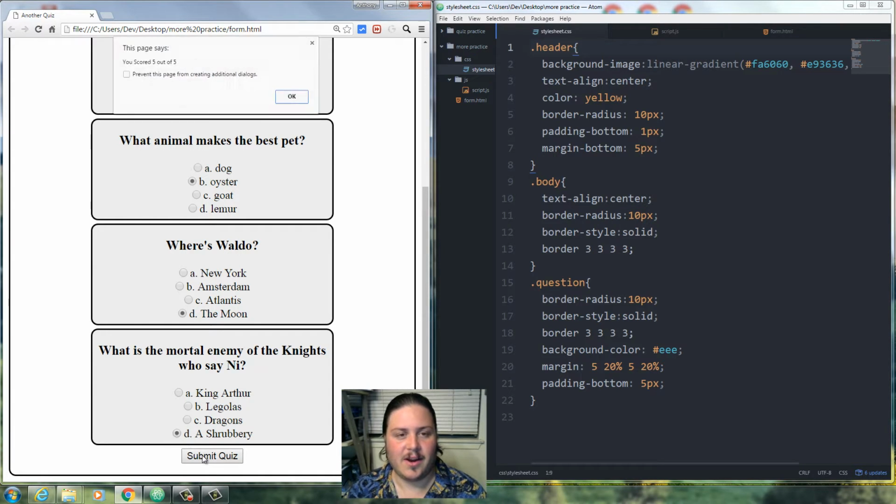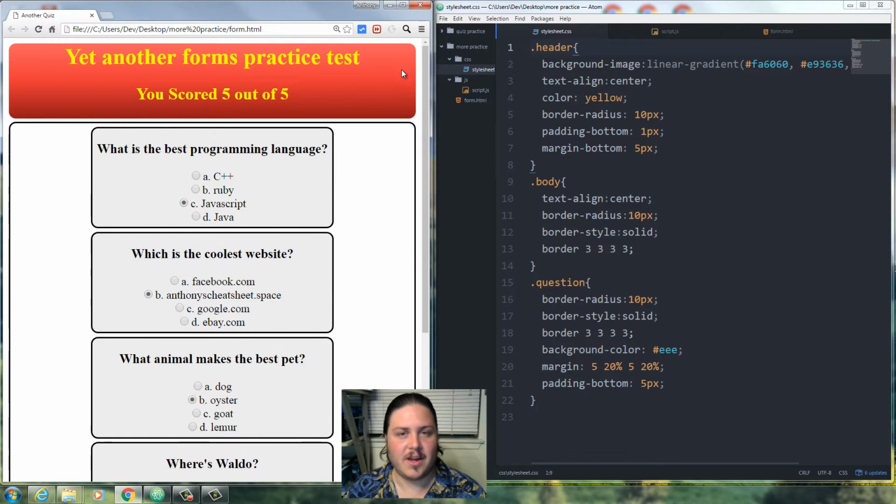Shrubbery! Yeah, I got 5 out of 5. And as you can see, it'll update here.